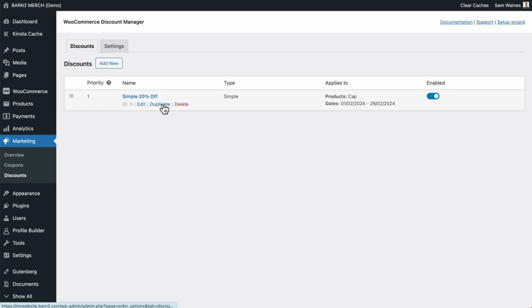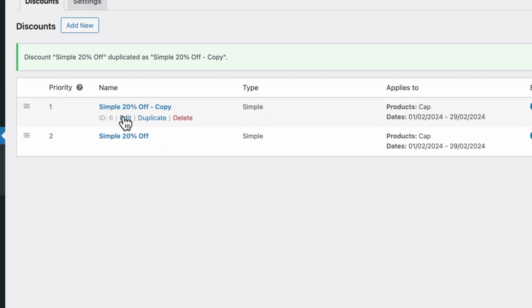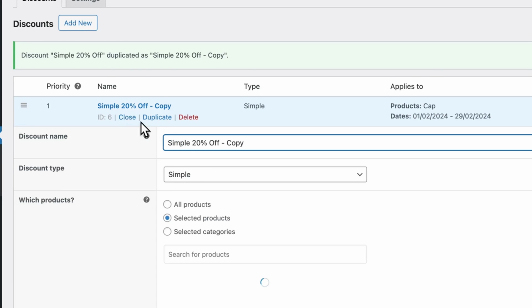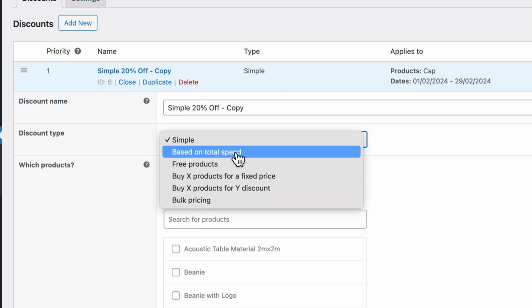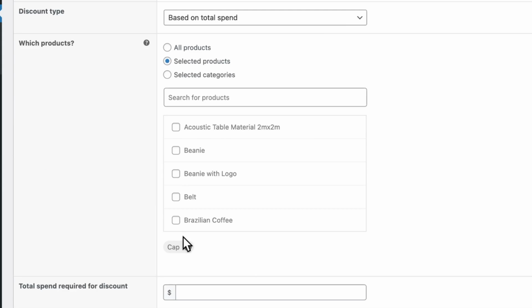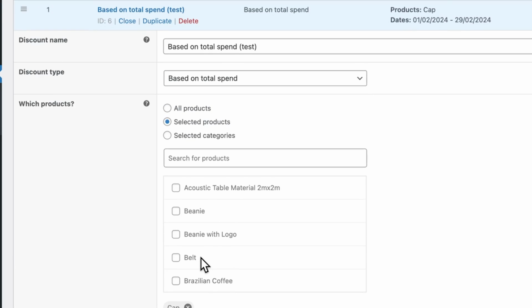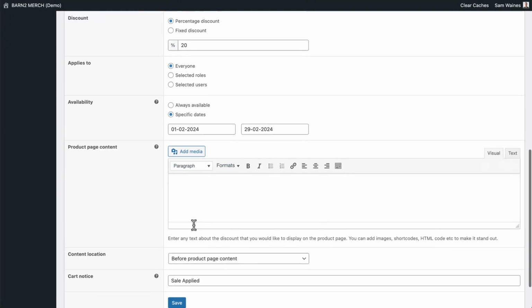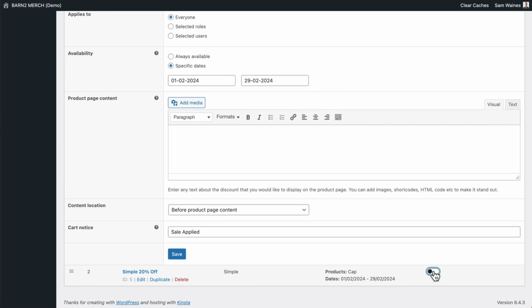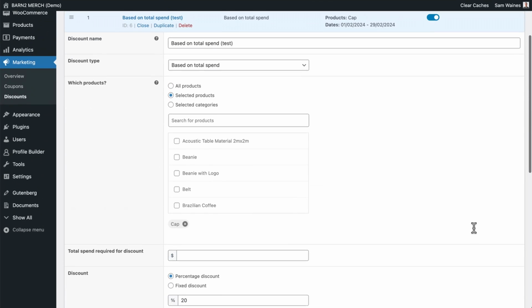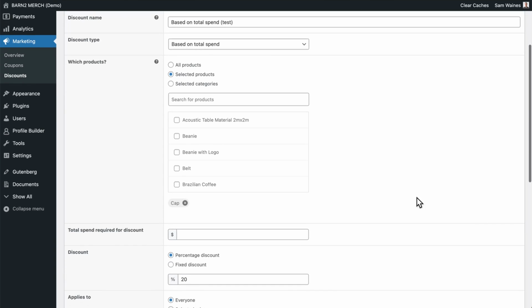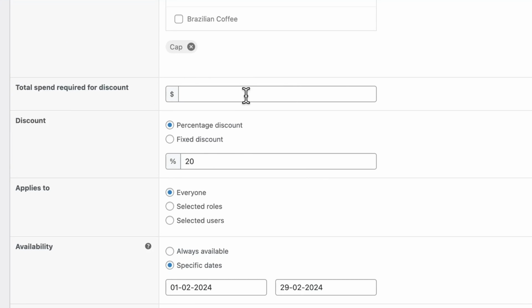Now I'm going to duplicate this and I'm going to edit it and create a different discount type. So we're going to choose the based on total spend discount type. Again, we're going to apply it to the cap. But in order to do that, we'll have to make sure we disable the simple discount first. Otherwise, there'll be multiple sales applied to the same item, which is not what we want. So like I said, let's create a 25% off sale for $50 or more in total spend. So that would be $50 here.